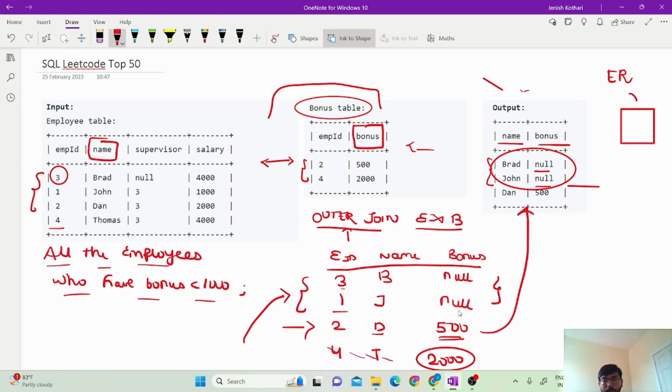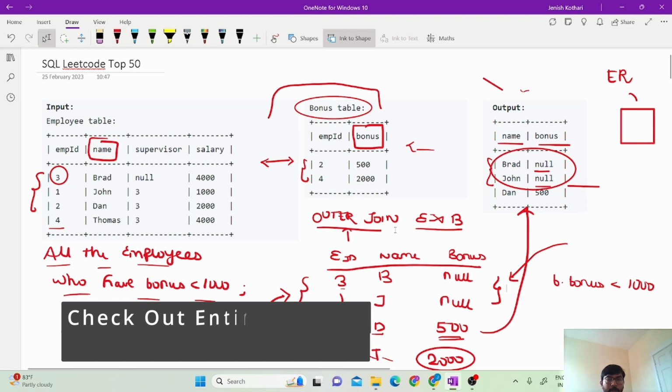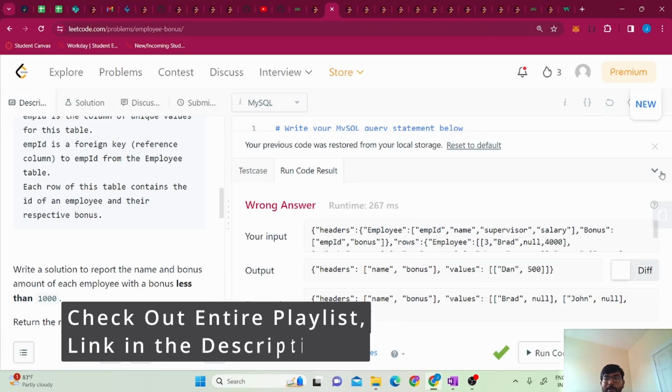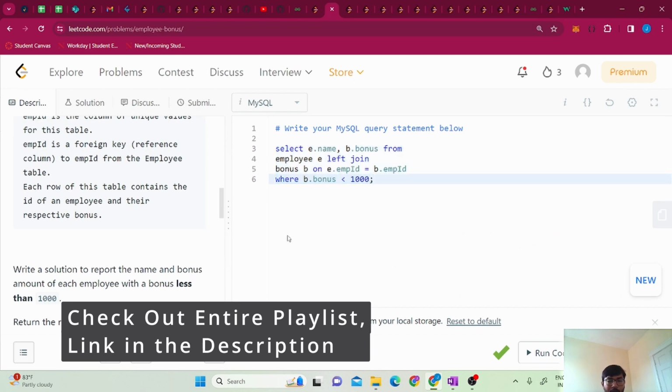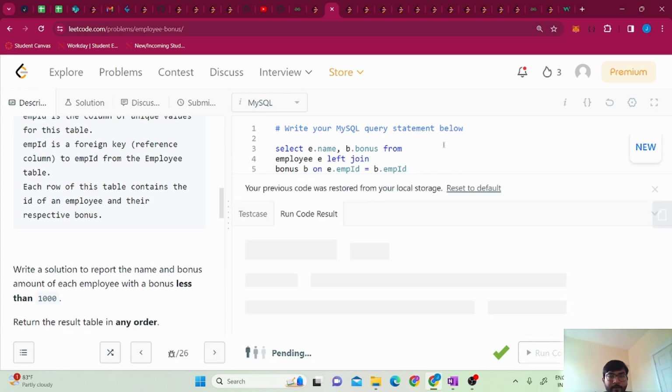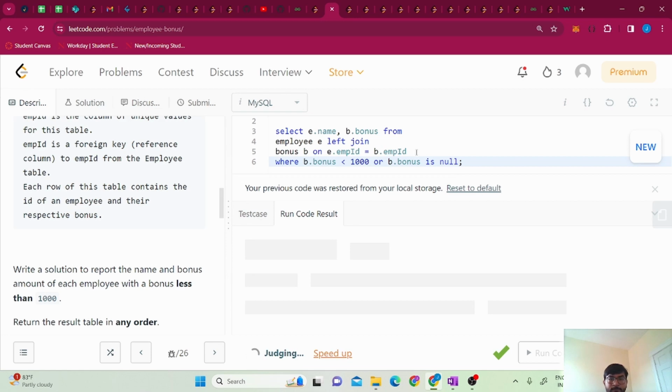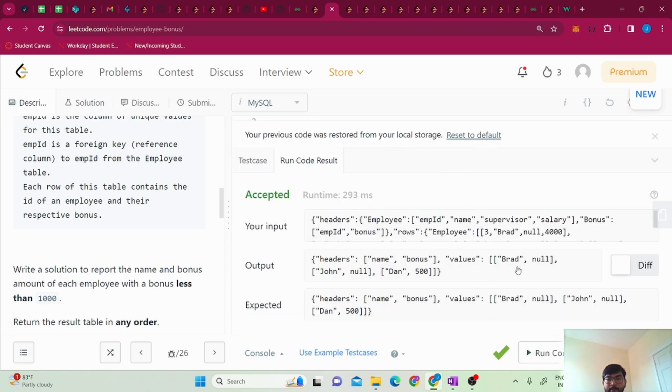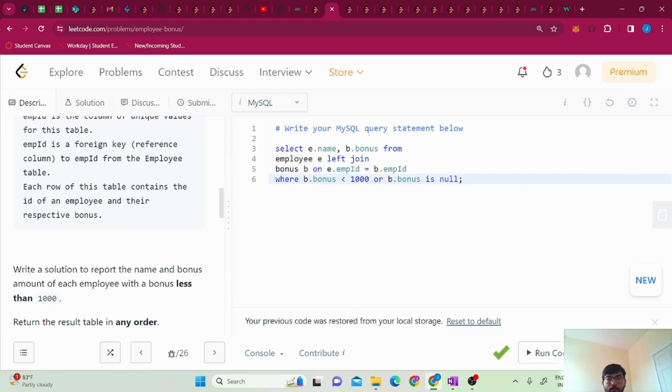Why is that so? Because we have a where condition restricting b dot bonus less than 1000, right? So this is not taking care of the null values, so we need to somehow include them also. How will we do that? We will just add one more condition: or b dot bonus is null. Now if I try to run it, yeah, we are getting the expected result, and it is also counting the null. So this is the simplest solution which we can have for this problem.